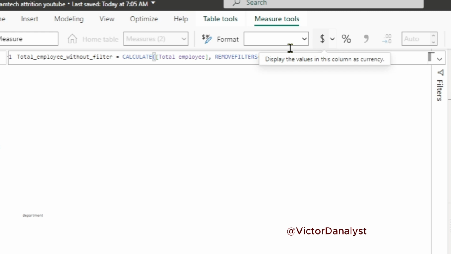So what I'm saying is that let's say for example, if I use my attrition as a slicer, if I click on yes or no, this total employee will not change. The total employee will be the same thing. So this one will override the feature that is gone. Then I'll click on enter.